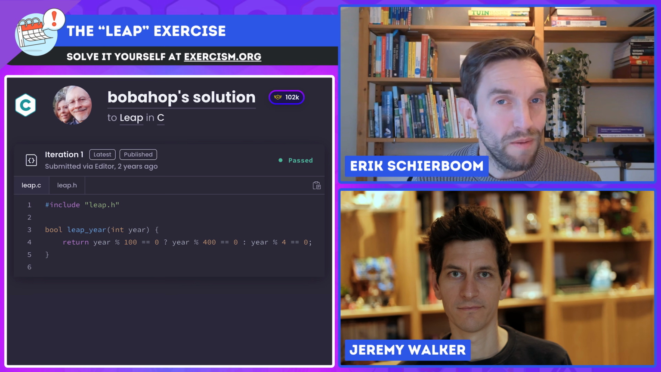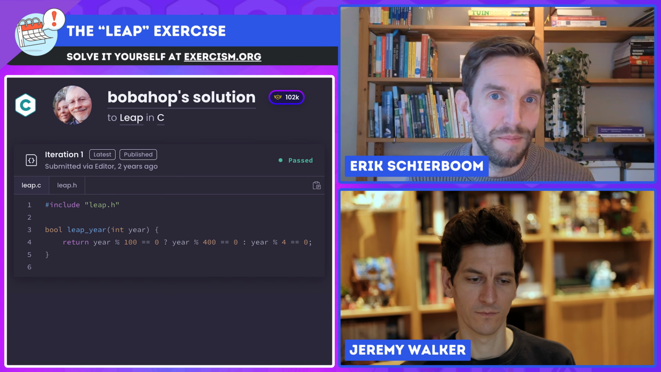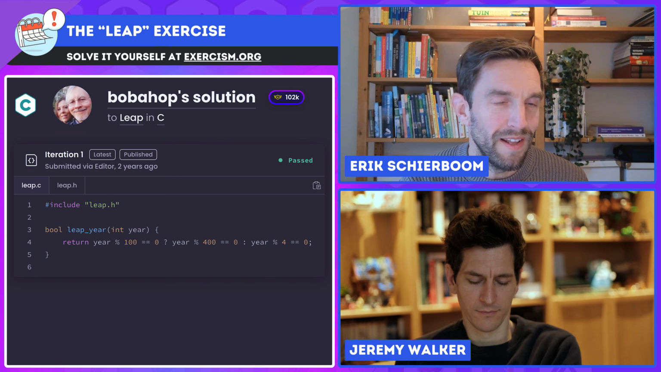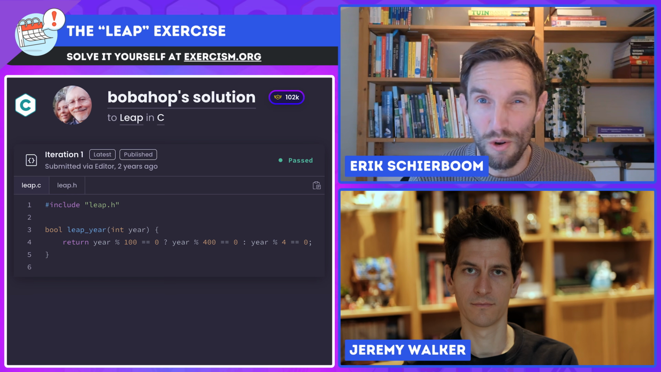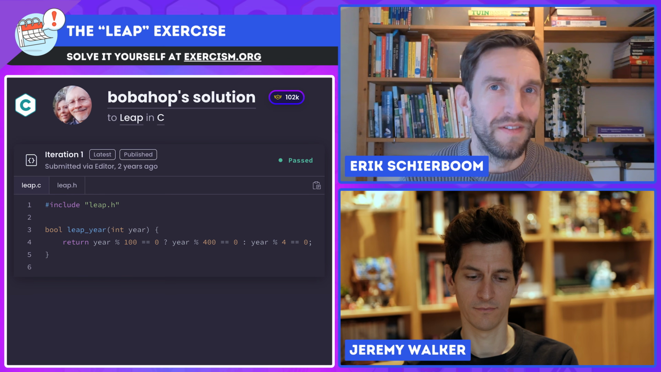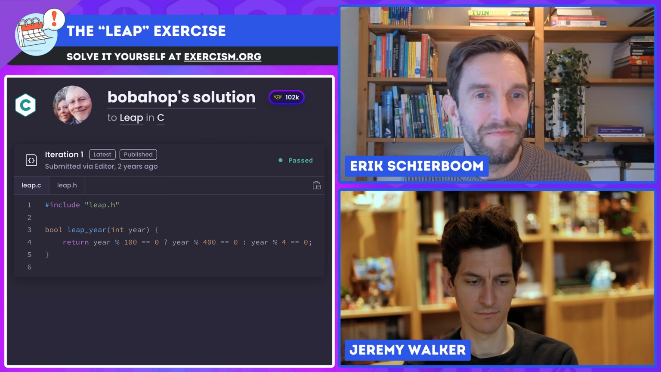So the order must be different here too. We previously started with year percentage 4 equals 0, but now you have to swap them around a little bit, because otherwise the logic doesn't work. So there is no not here. So that's different, but it's actually, of course, the very same equation. It's just listed a bit differently.